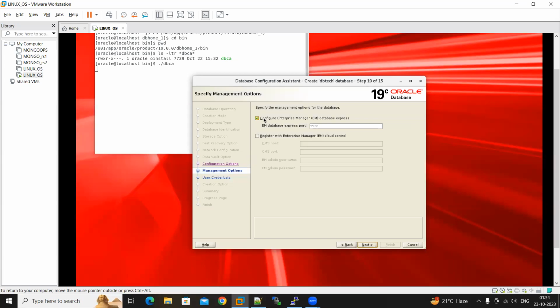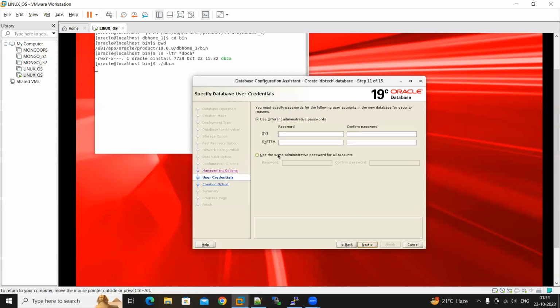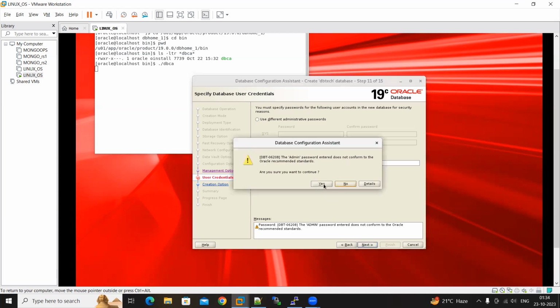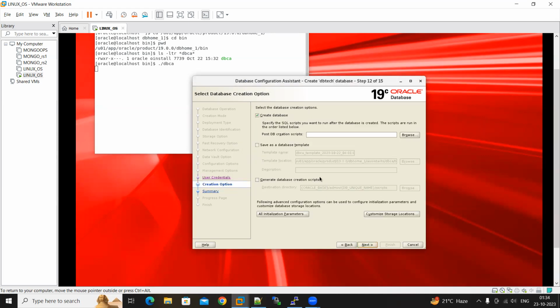I'm just disabling this enterprise edition option. Next. Here, if you want to set the passwords for SYS and SYSTEM, you can mention them separately, or if you want to keep the same password for both, you can select this one. I selected this one. I've given the password as welcome. Next. Yes, do you want to proceed? Continue. Create the database. Yes, next.